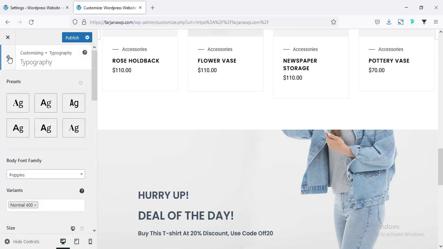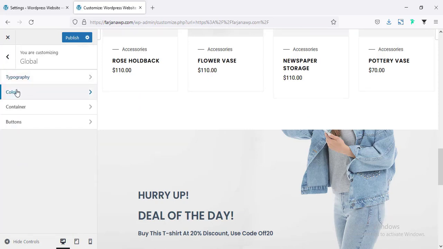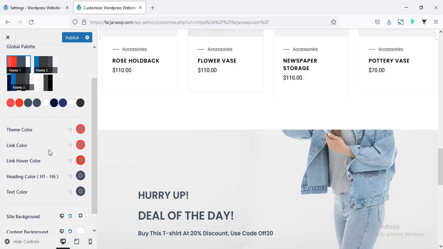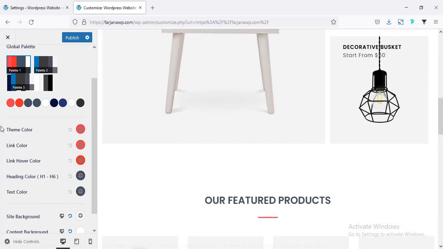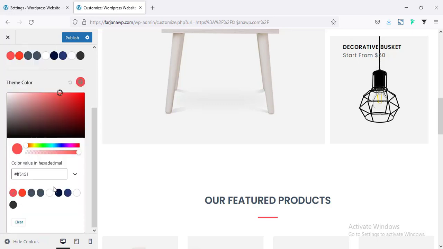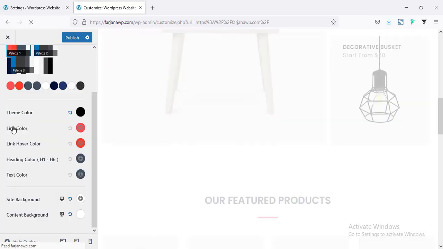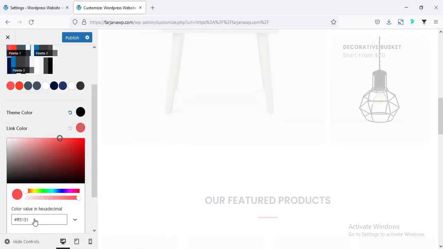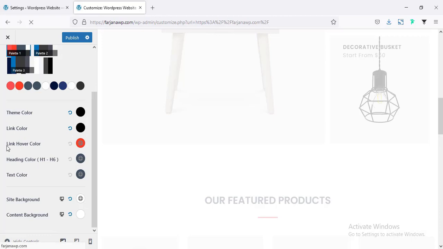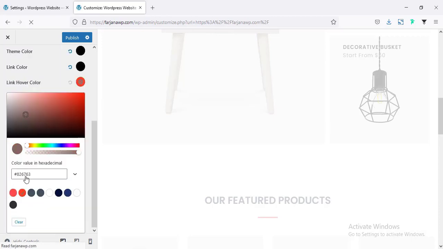And now going back, then here is the color. So from here we can set some global color. First the theme color, we can set the theme color to black instead of red. And link color also black. And link hover color, I'm adding 333 or 555.